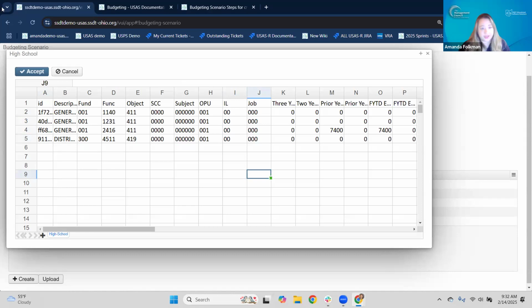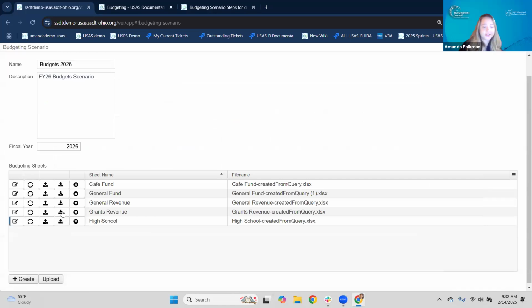Let's go back here and let's talk about the regenerate. And then I'm going to talk about these download and upload buttons on here. So first of all, regenerate.